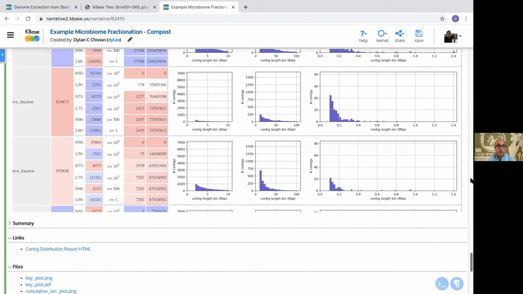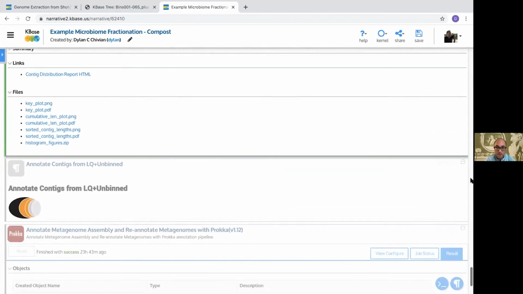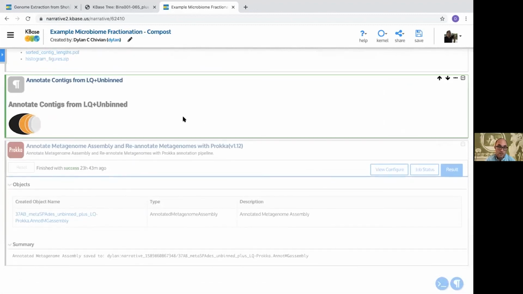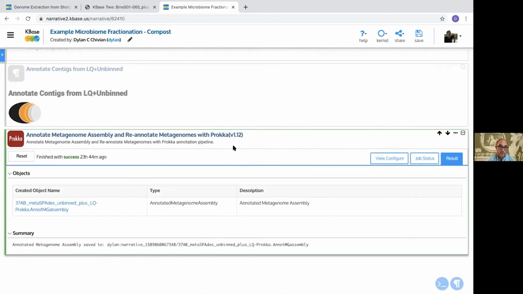There's a lot more tooling that we're working on today that I'm not going to share with you, but it will be coming online soon, and hopefully it would be later in the summer that we can share that with you. For right now, let me just say that what we can do today is we can take those contigs. So this is the low quality bin and unbinned contigs, the orange fraction, and you can build what's called an annotated metagenome assembly object.